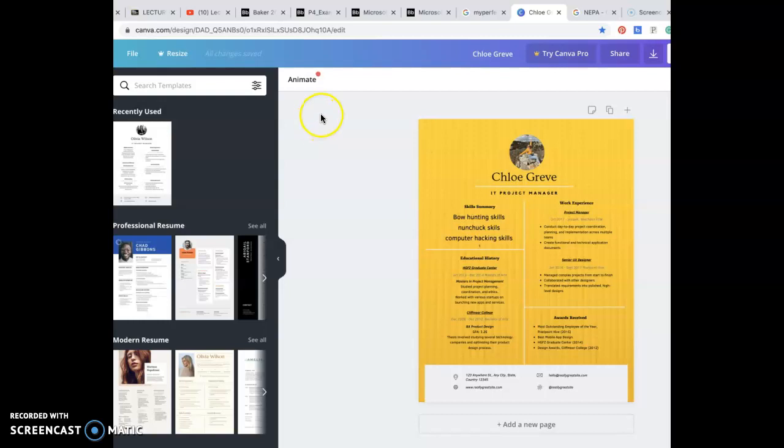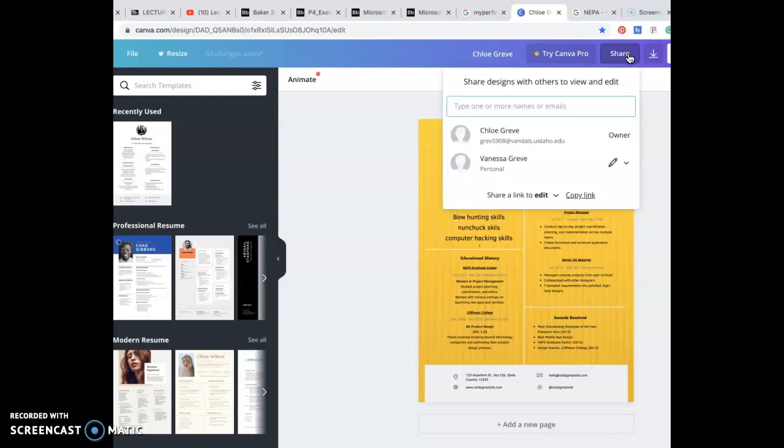So here I am, logged into my account, and within the document that I am going to share. And as you can see, up here next to the download button is the share button. And all you're going to do is click on this share button, and it prompts you to type in any emails that you want to share it with. As you can see, I've previously shared it with my mom, so I'm going to do that again.